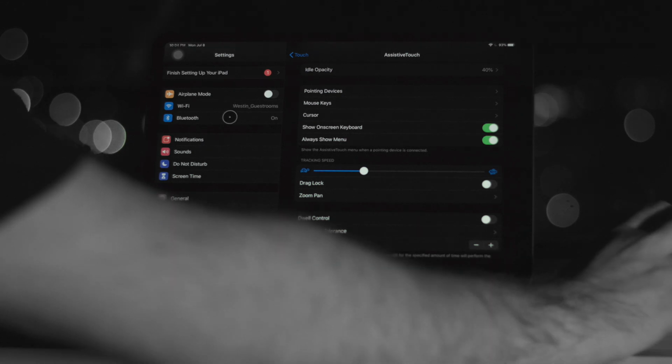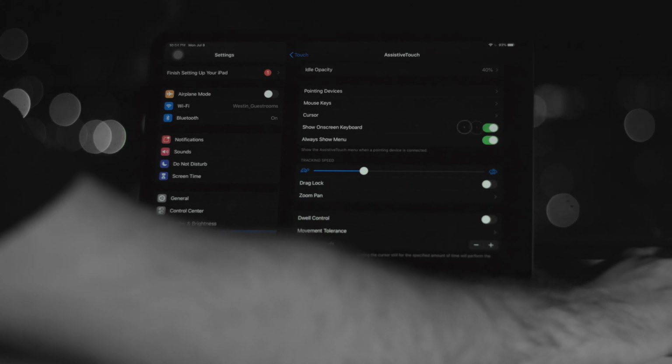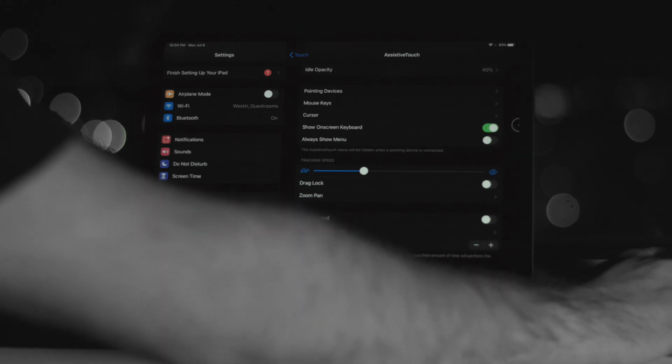But yeah, it sucks because I'm just used to scrolling. No, well, hang on. Always show menu. What's that? Turn that off. Only show menu. There you go.